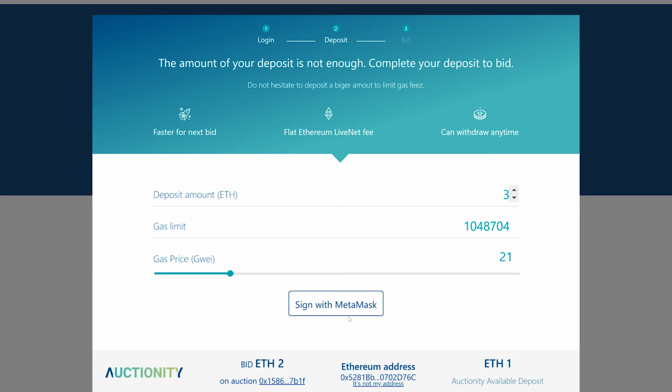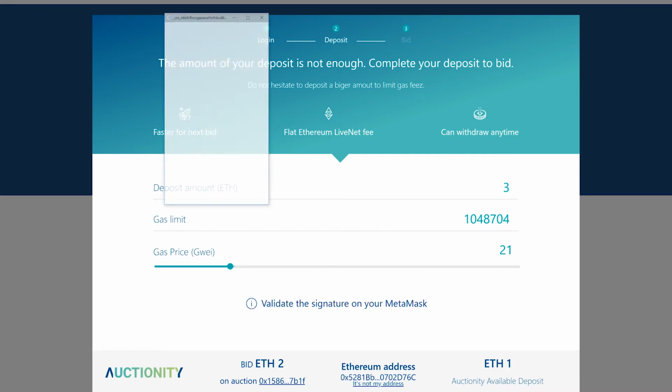We advise you to deposit a higher amount than what you're going to need for just one bid, as you might not win the auction with only one bid. Another reason to do so is that you're going to pay the same gas price no matter the amount of your deposit. Select the gas price you're willing to pay, then click Sign with MetaMask.